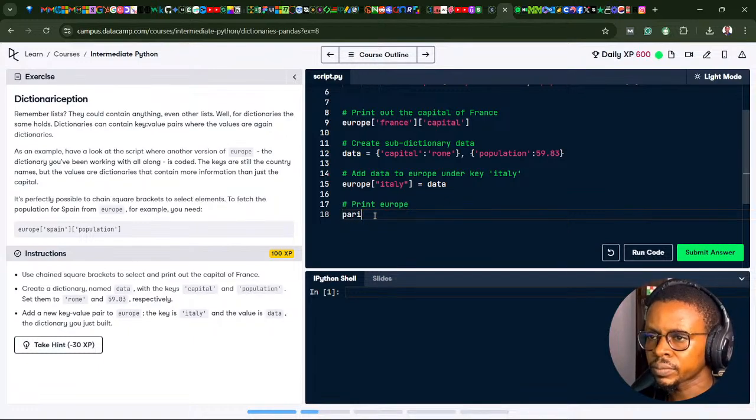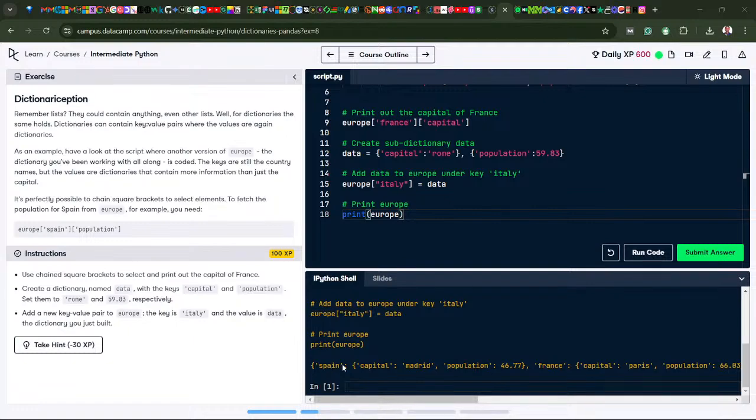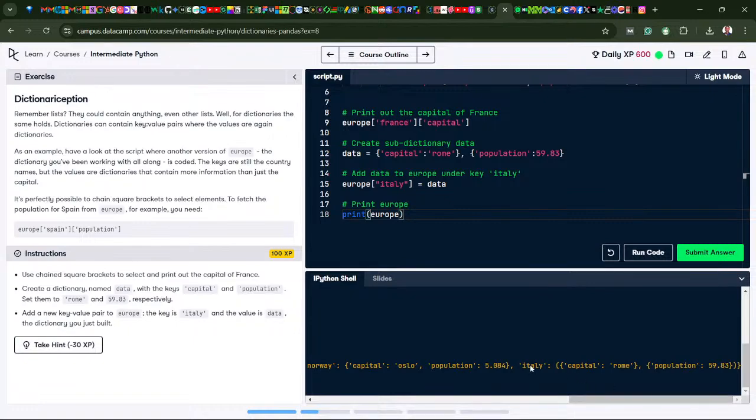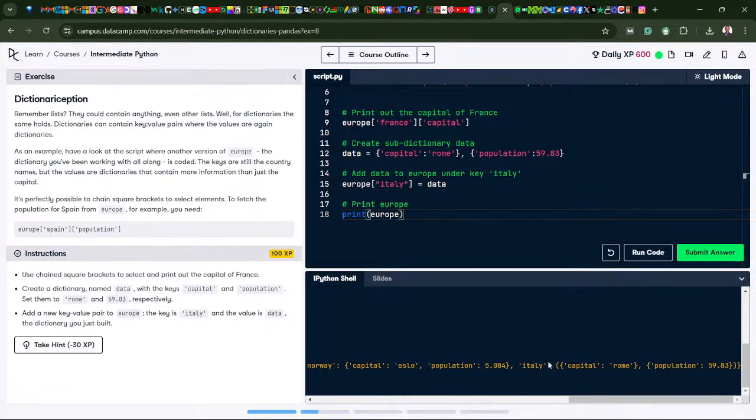Let's print out Europe now and see. Ooh, I think we nailed it. Let me switch off my camera real quick. If you look at our dictionary, you can see Spain, the capital of Spain, the population of Spain. Let me move to the last part. The capital of Italy is Rome, but mine is now in brackets, one more bracket. Why is it giving extra brackets here?